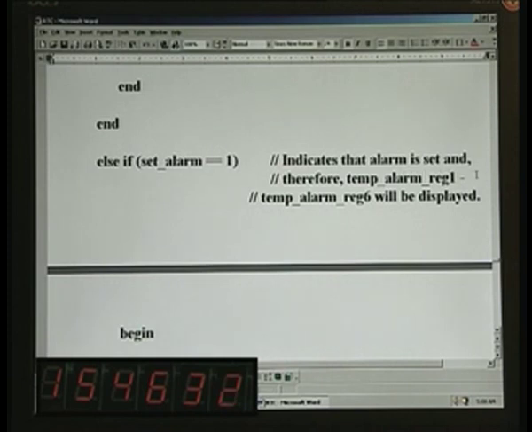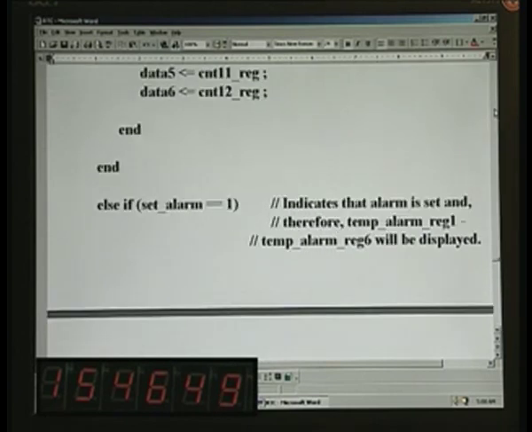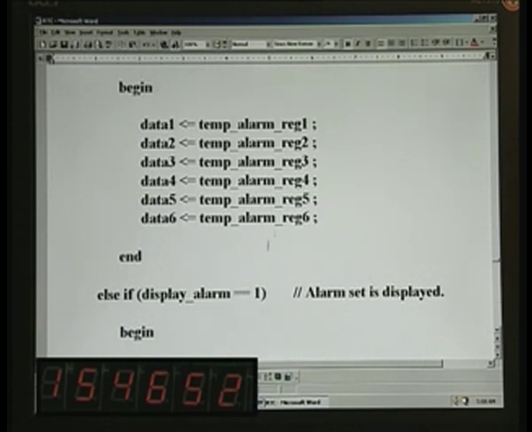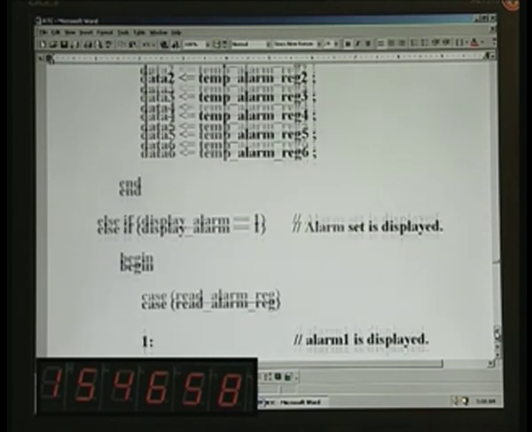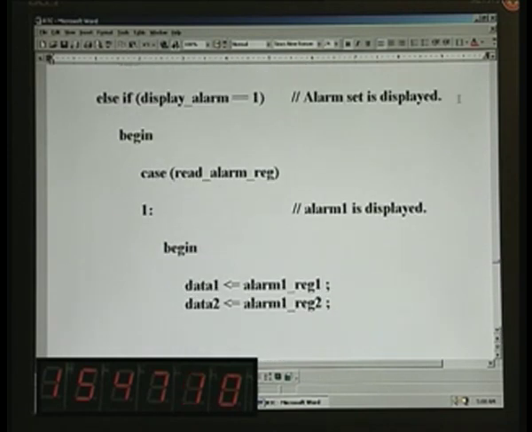And if set alarm is 1, it indicates that the alarm is set, and therefore temporary alarm reg 1 through 6 will be displayed. So, this is what you want, because the alarm is set, and therefore you want to display the set alarm, right. Otherwise, this is the condition for set alarm. Here we do the same thing, temporary alarm is pushed to the display, and there is one more mode, in fact one or many, inside this. If it is in display alarm mode, we have a few more cases here, and first, alarm set is displayed, and in this case it would depend upon the read alarm register.